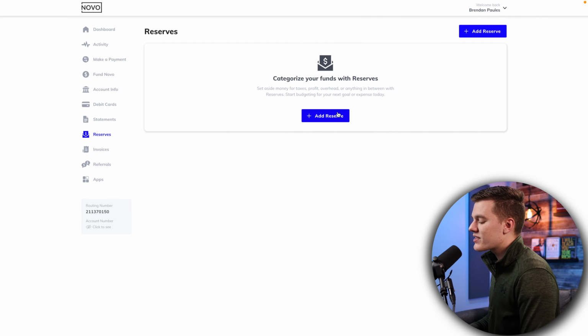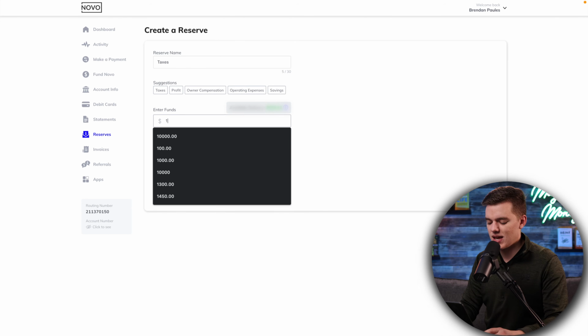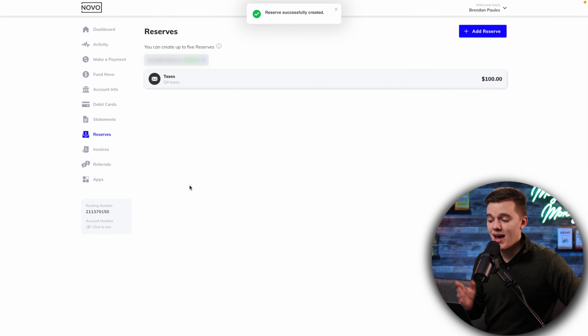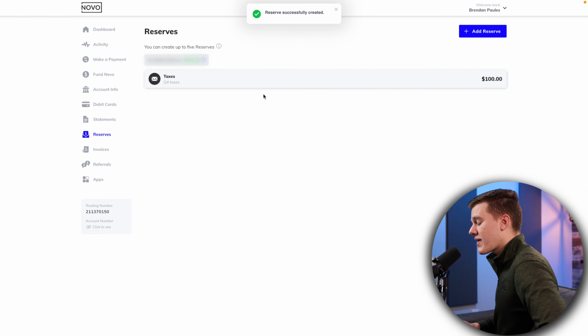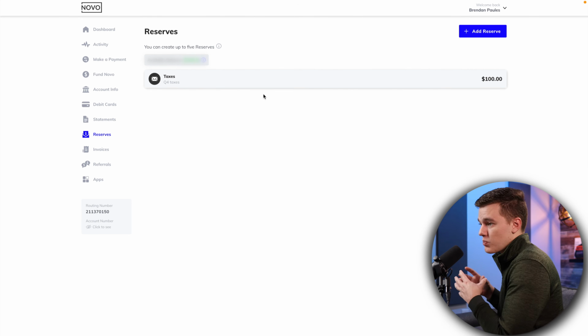So if you go ahead and click the blue Add Reserve button, you can either give this a custom name at the top of the screen here, or it gives you a few different suggestions. So again, let's just say taxes, since that's what I usually use this for. Let's give it an amount of, let's say, $100. We can then give it a description, so let's say Q4 taxes, and then we're going to click the Create Reserve button. And there we go, we now just created this reserve, and that money has now been moved from your main account balance right into this reserve account.